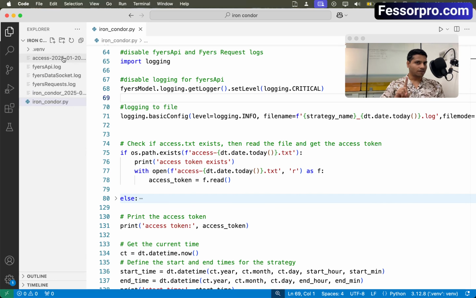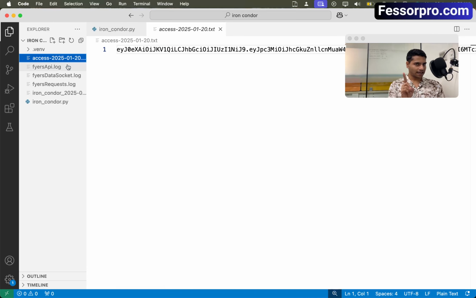And the most important file is this access file. In the access file, you have your access token, and this access token remains active for a single day. So that's why I've added a name. Along with access, I've also added the current day. So when you run it the next day, you will see this access token will not be a valid access token, so you have to verify yourself again.